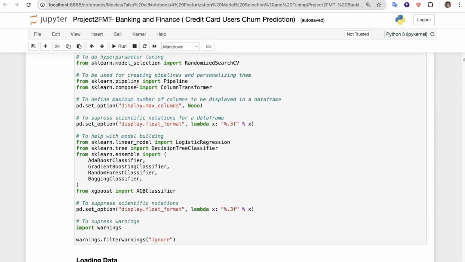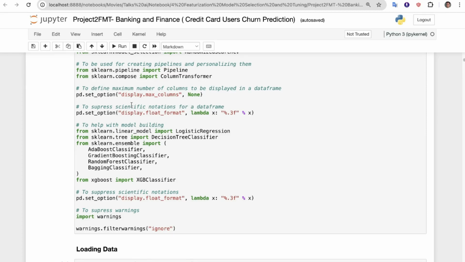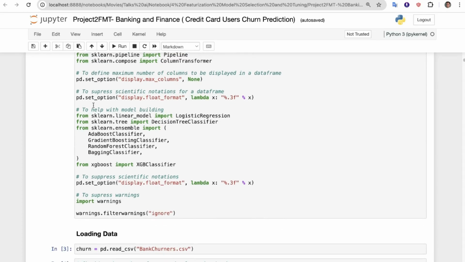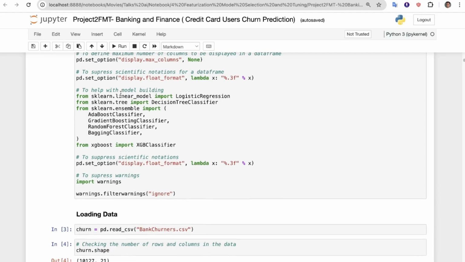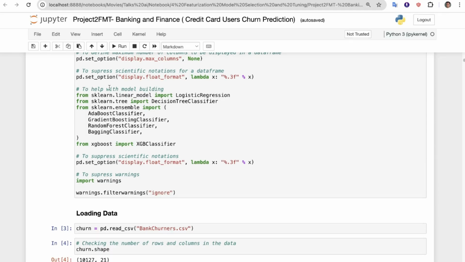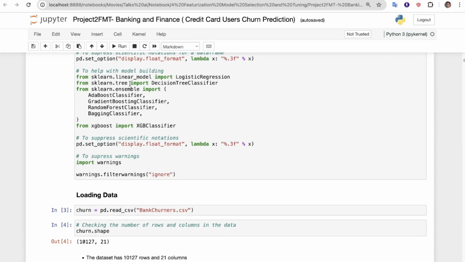To be used for creating pipelines and customizing them, we have Pipeline from sklearn.pipeline and ColumnTransformer from sklearn.compose. To define the maximum number of columns to be displayed in a data frame, pd.set_option display.max_columns None. To suppress scientific notation for a data frame, pd.set_option display.float_format, with a lambda.